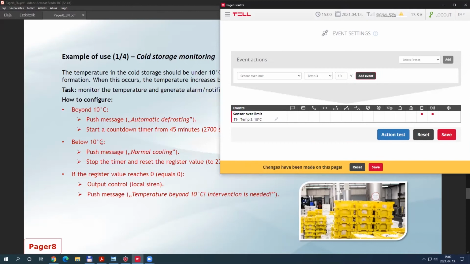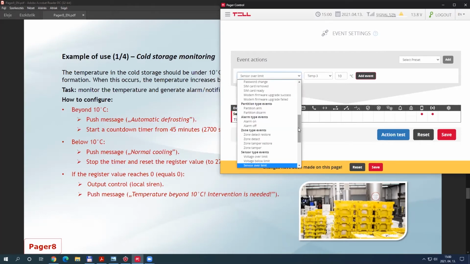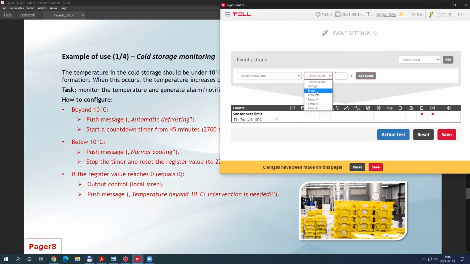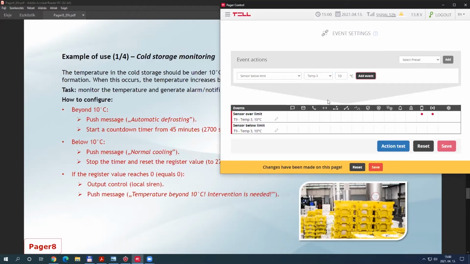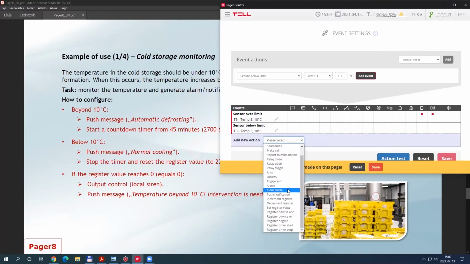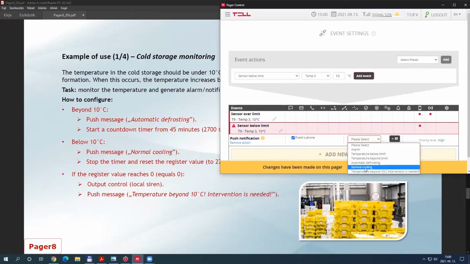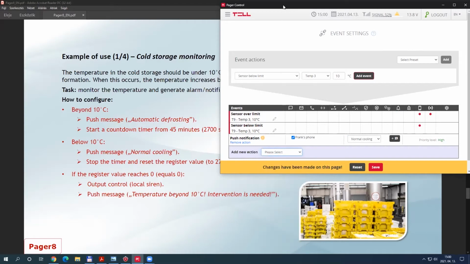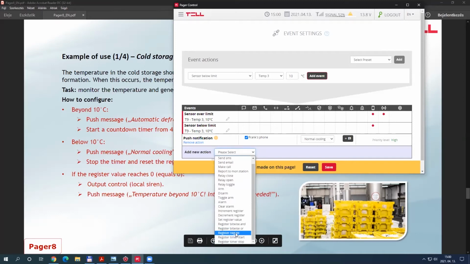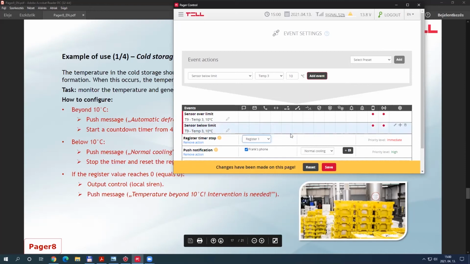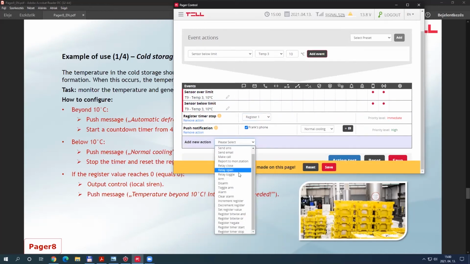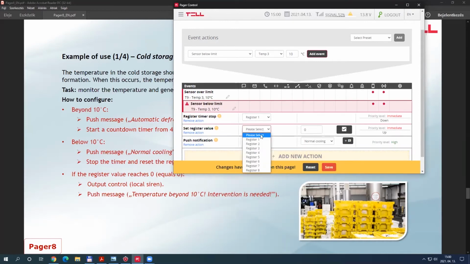Okay, what do we do next? Below 10 degrees, we need to send a message that normal cooling is in progress. So sensor below limit, the same sensor, below 10 degrees, send a push message: normal cooling. And also we need to stop the timer and reset the value back to 45 minutes. How do we do that? Timer stop in register one and set register value back to 45 minutes.